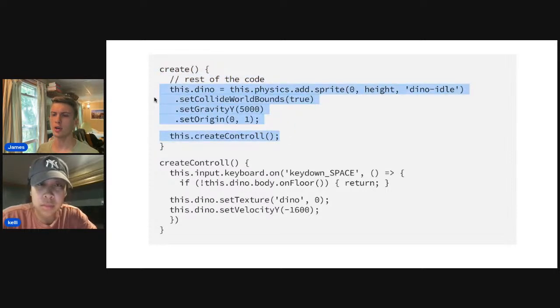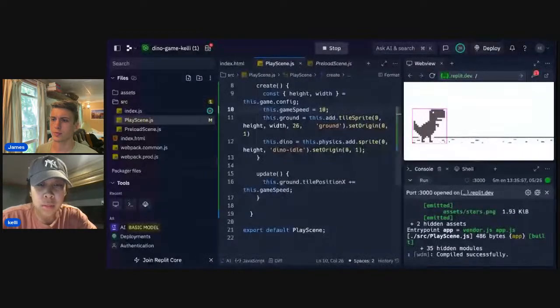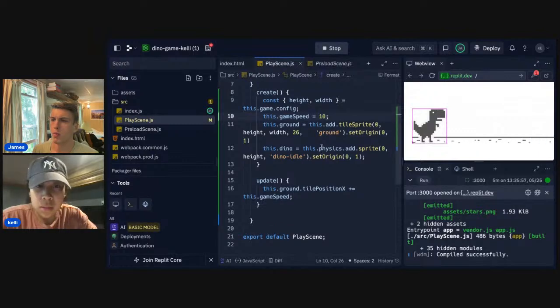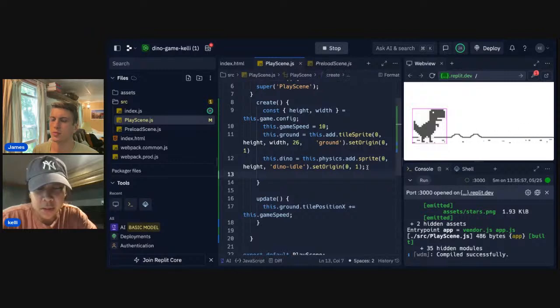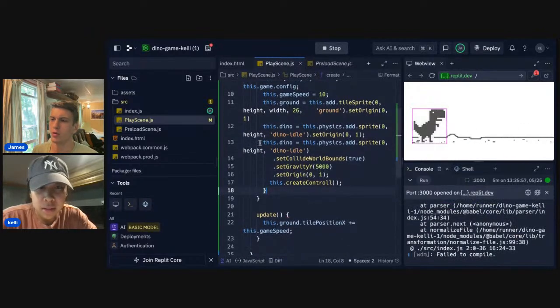When is the create function called? Or how many times is the create function called? It's only called once when the game is created, I'm presuming. So we should copy this and paste it into the end of the create function. So this is the create function, this is the end. So put it in between the end bracket. Okay, cool.